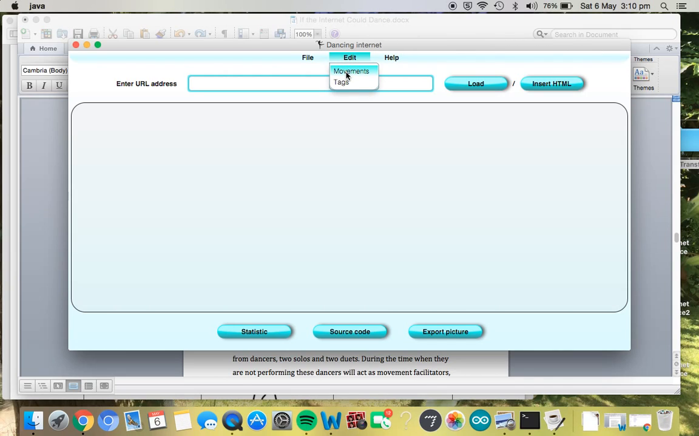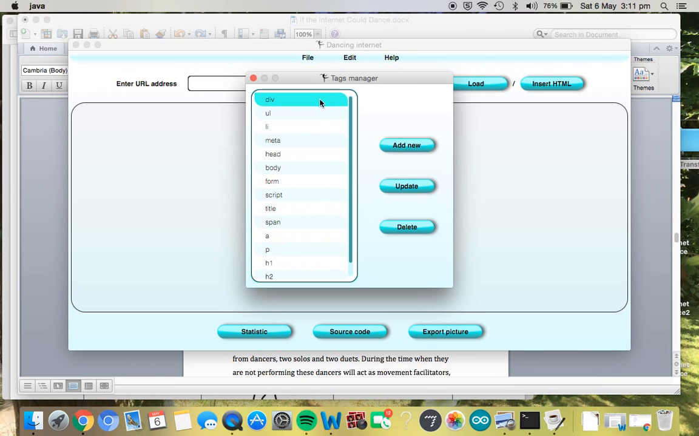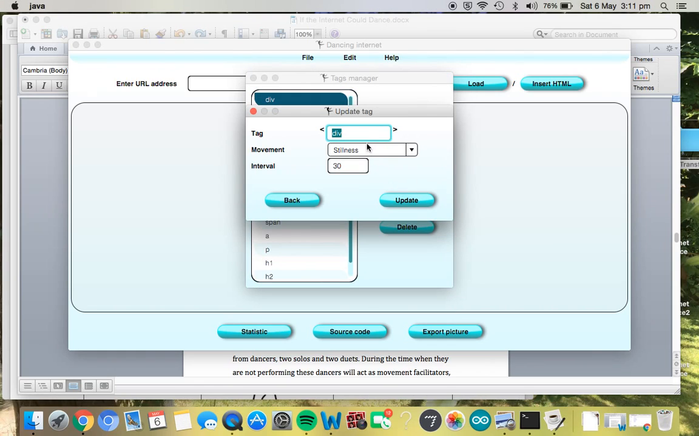This is where the movements and tags are connected within the MySQL database, which is running behind the program. And if you go inside and select one and hit update, you can see which movement it's connected to. And because the HTML has a lot of repetition, this interval section can be adjusted to accommodate the tags which are used more or less frequently.